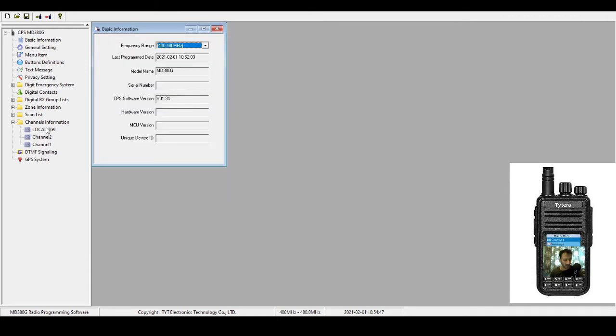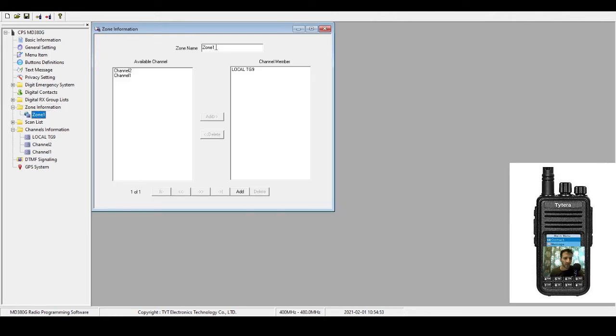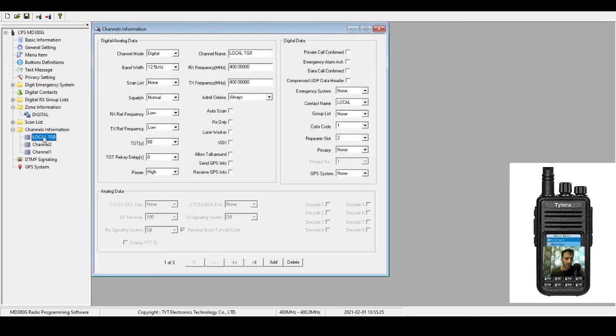So we now need to just get the channel into the zone, otherwise we're not going to find it. So go to zone. Now if you haven't named the zone yet, just name it. Go to double click zone 1 and just click digital. Call it that, that'll be your digital contact list. So remember, you can create as many digital contacts as you want for all the many talk groups. Now looking at this, it tends to put the first one in for you automatically anyway, so that's already in there, local TG9.